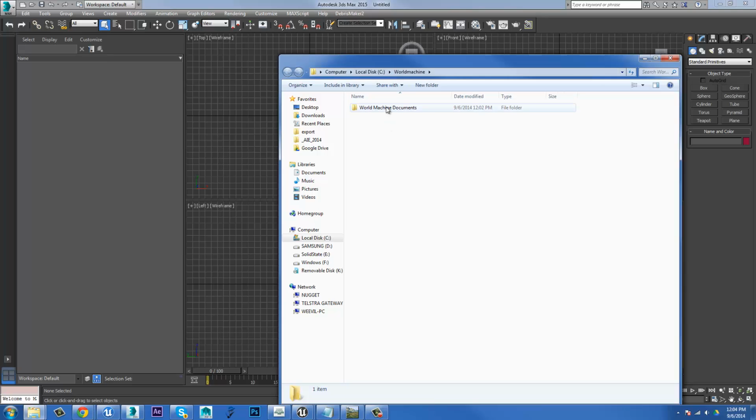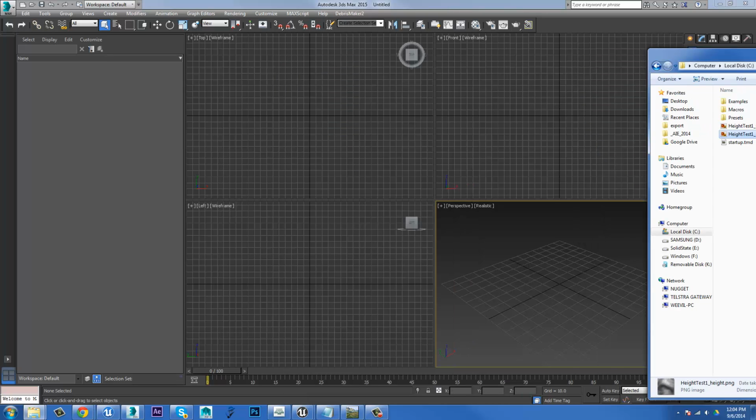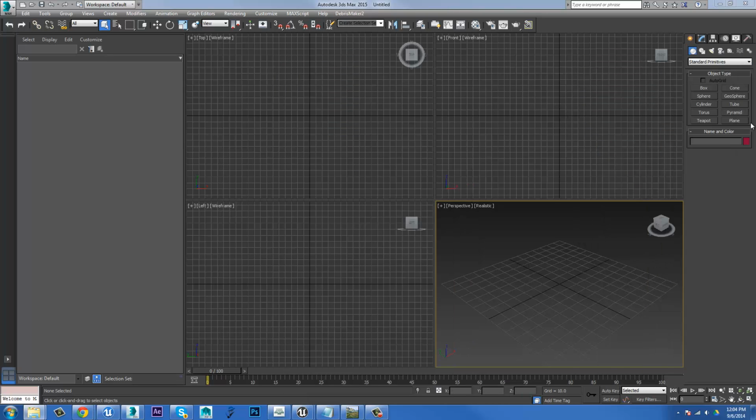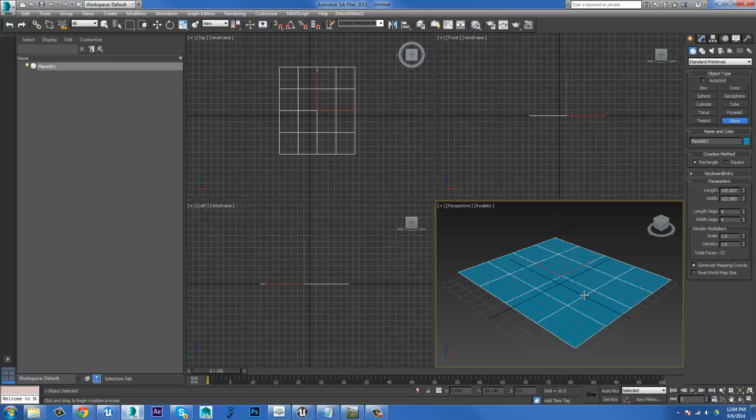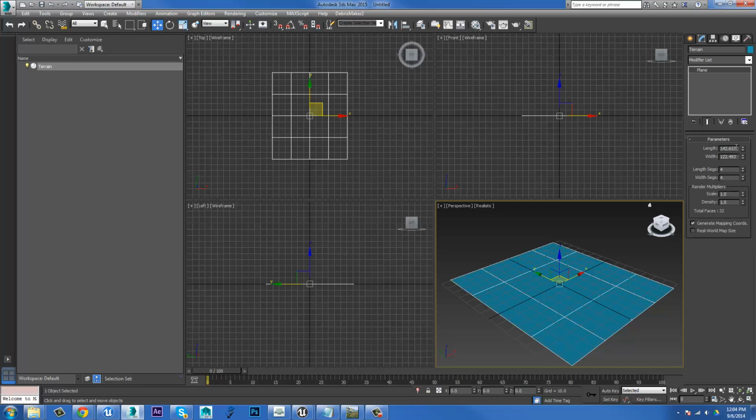Alright, in the meantime, I'm going to go and get the textures themselves. So I have my World Machine folder, my World Machine documents, and I got my height and color images there ready to roll. So, now that we're in Max, we'll just start by creating a plane. We'll drag it out anywhere. Let's make sure it's at 0, 0. And we'll just call this terrain.